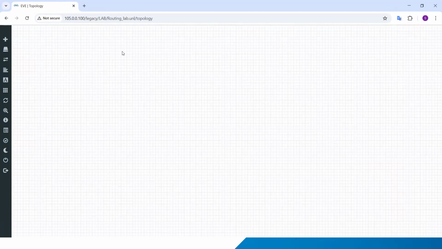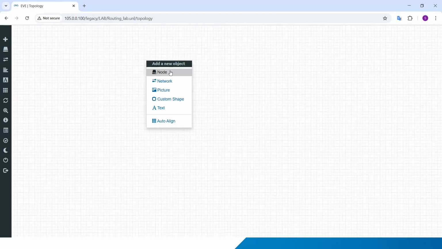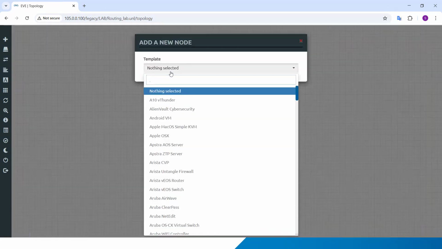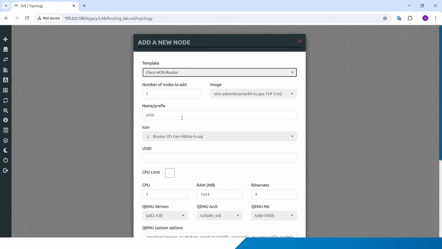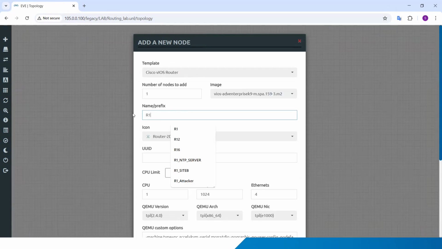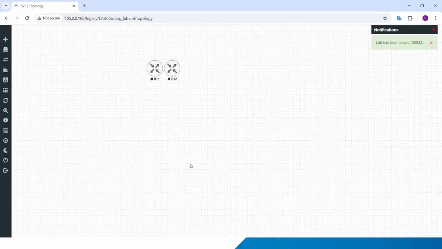Save it. Now right click in a free space, go to node, and here you can type, like I have IOS router. I'll take a router. You can change the name here. You can write it R1 or whatever it is. How many nodes do you want? Let's say for example I need two nodes. Okay, I need five interfaces. So click on it. You can see I took two nodes over here, right?